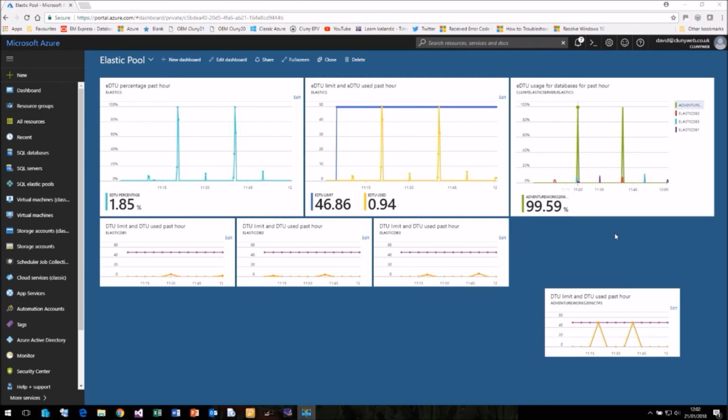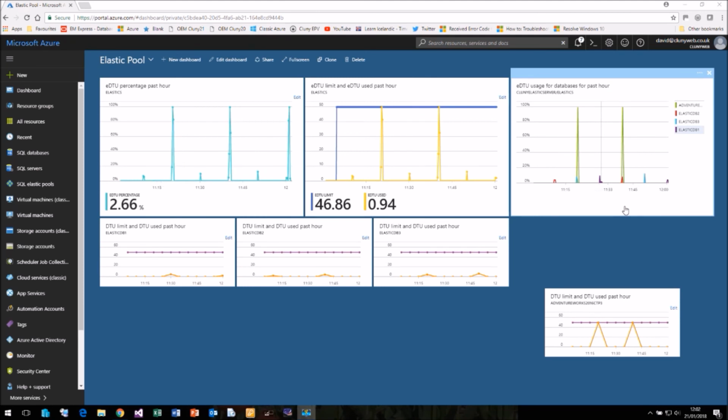By running it within the pool, it now has 50 DTUs for that peak when it's needed, but we can use those other DTUs for other databases. We can add more databases in here and we can use them to use those 50 DTUs. And in that way, we can save money and make better use of the power that is available to us.